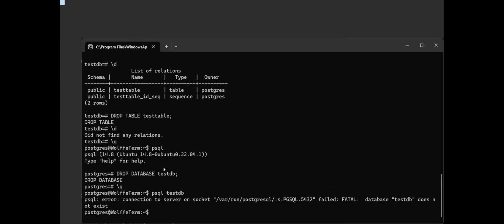And remember, an easy way to think about it is that databases contain tables. So databases are like the big high level thing.